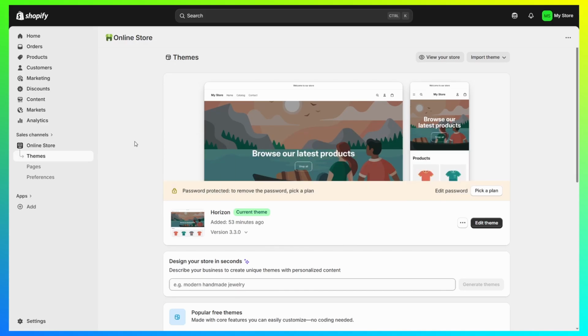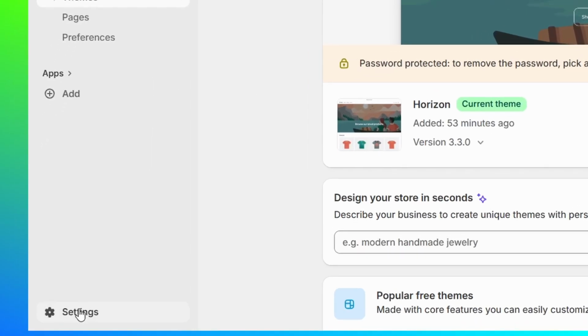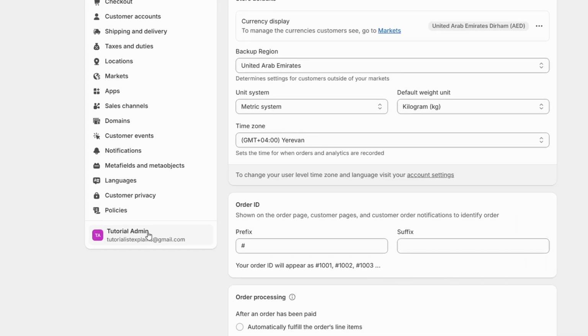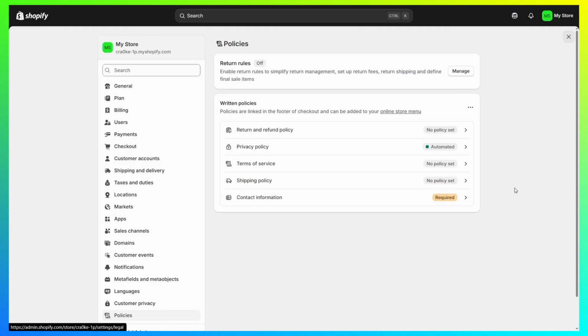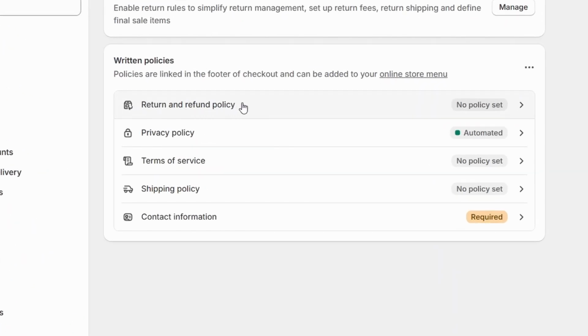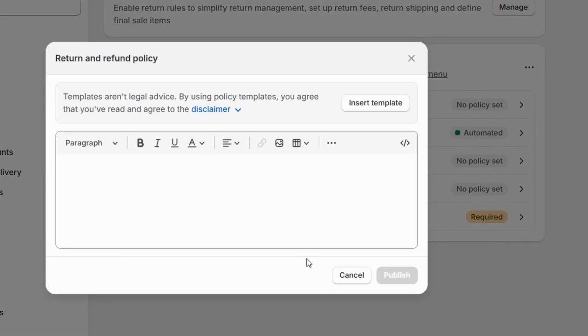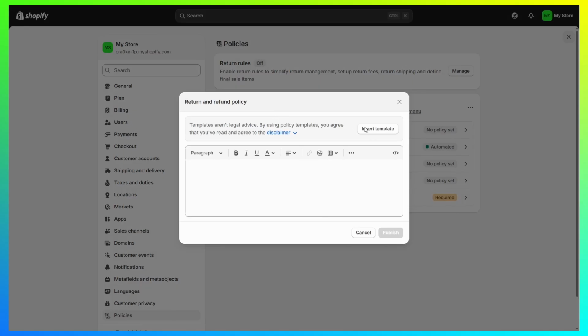In this video, I'll show you exactly how to do that. So let's just go and get to it. First, you want to log into your Shopify store. Go to settings from the bottom left. And then you simply just want to go to the policies section here at the bottom. Once you click on that, you want to click on return and refund policy. Click on that and make sure you add your policy in here.